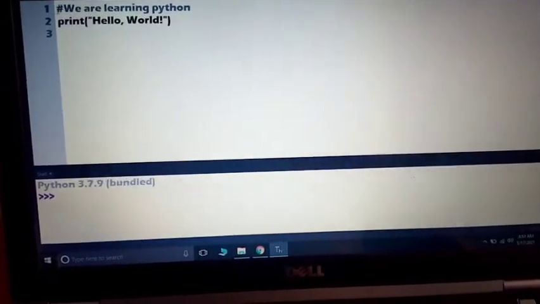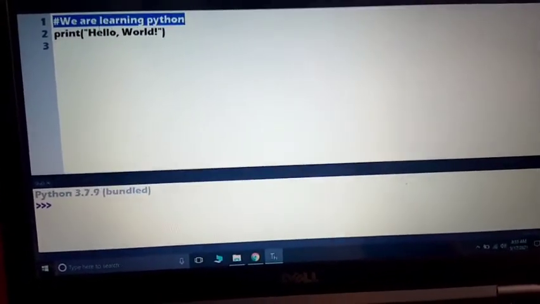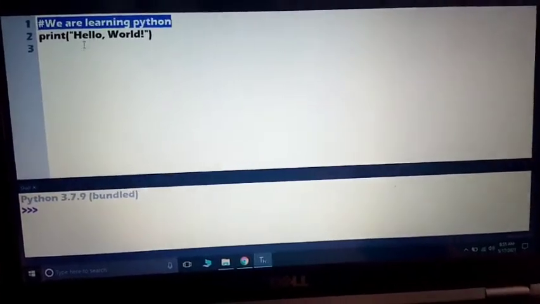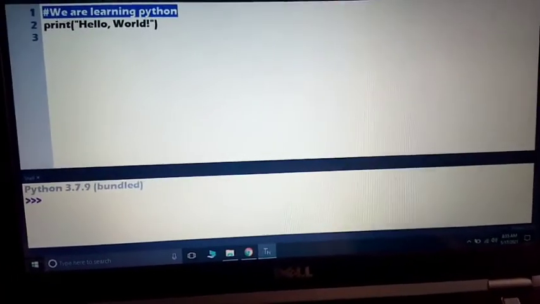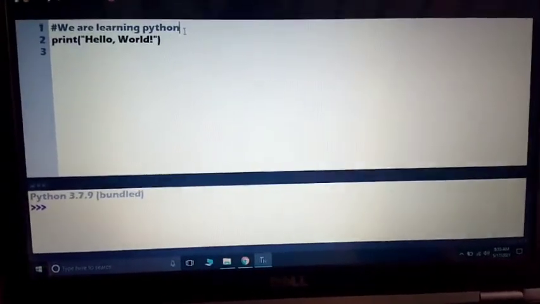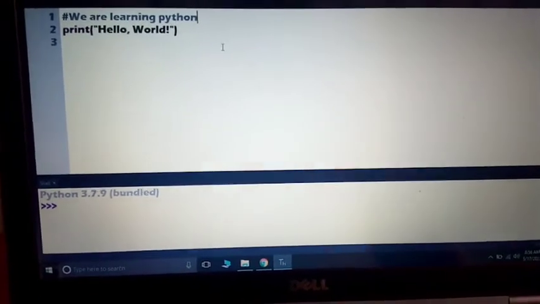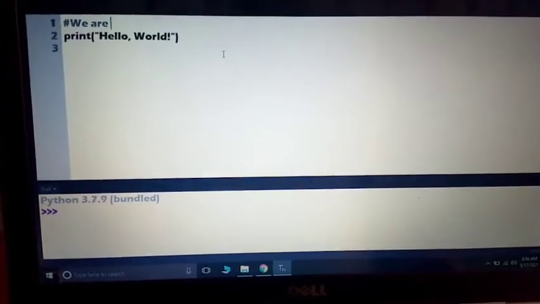So here you can see we are using hash. You have to use hash for adding your comments in Python. So you can write anything after the hash for your information, as is already written here. We are learning Python.